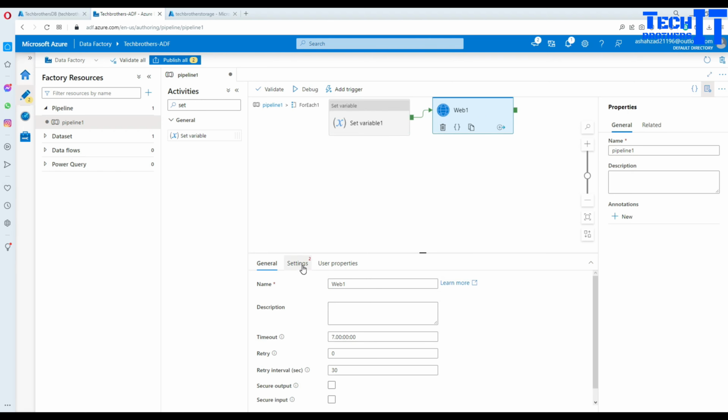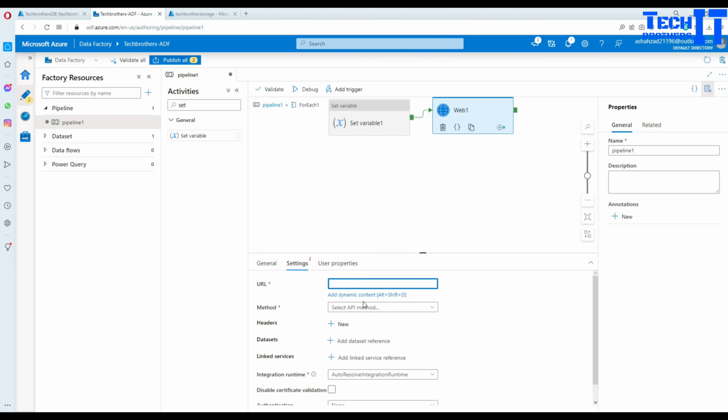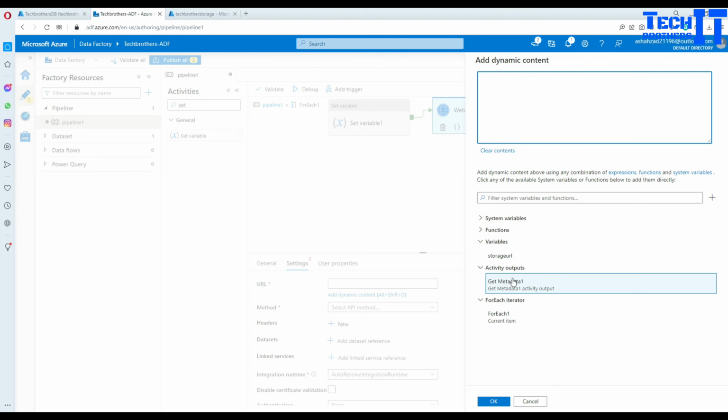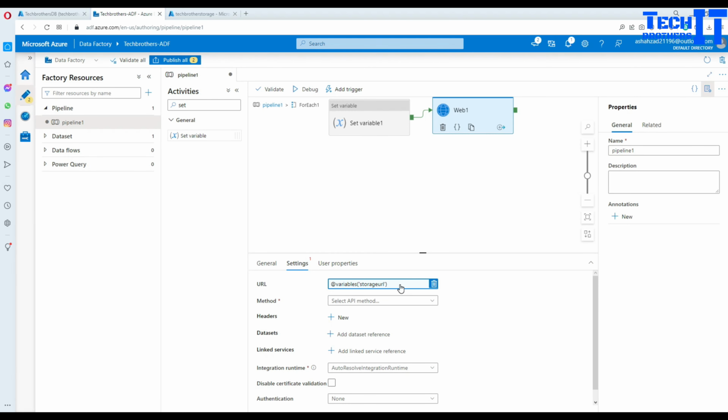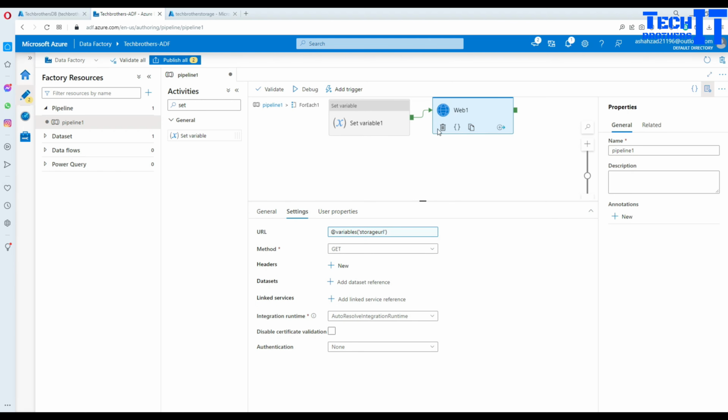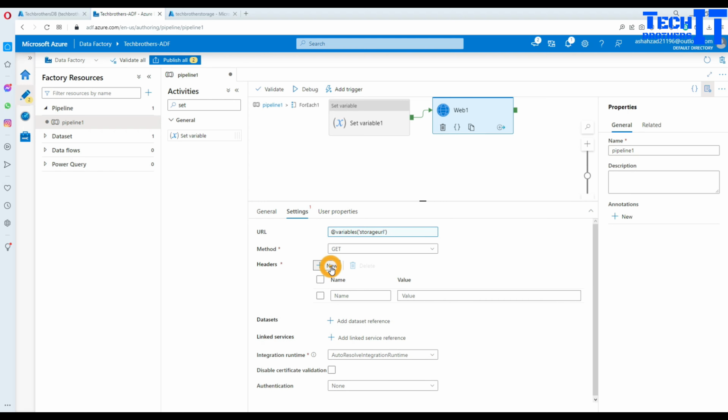So go to the settings here, and in the settings we will be using that storage URL. That's the complete path of our storage with the file name. Now here we will be using a GET, and there are some settings you have to make because we will be reading file content from the path coming from here, and it will be coming back as a response from the web activity. But here are certain things you have to do.